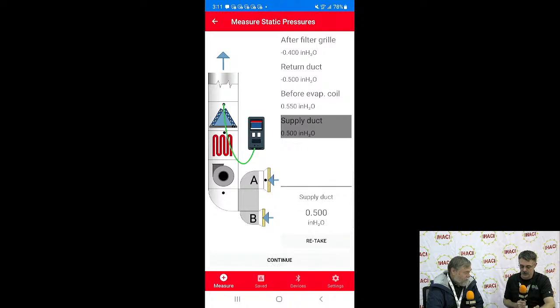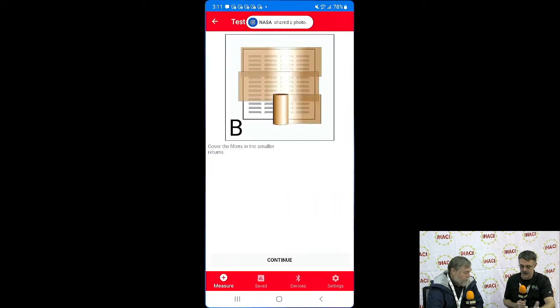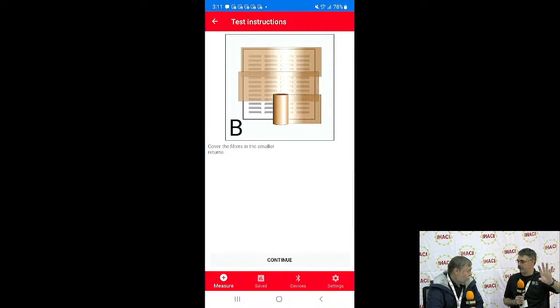Once we're done with all those readings, we're going to hit continue. Now we're going to mask or cover the filter in the smaller of the two filter grills. Pick the smaller of the two. What I've been using is peel and seal. Works great. Another option, if you don't have any peel and seal, is a garbage bag over the filter. Either way.